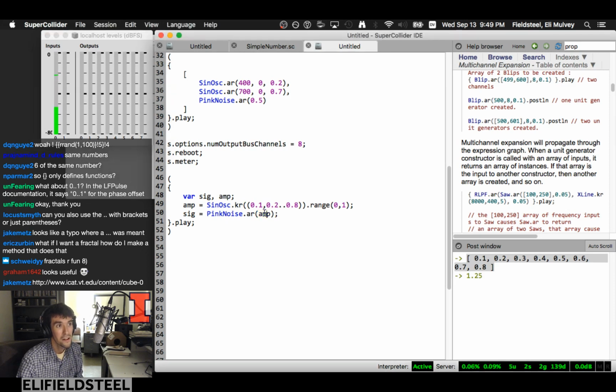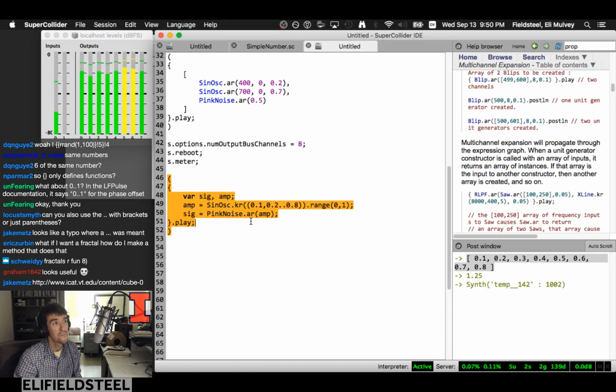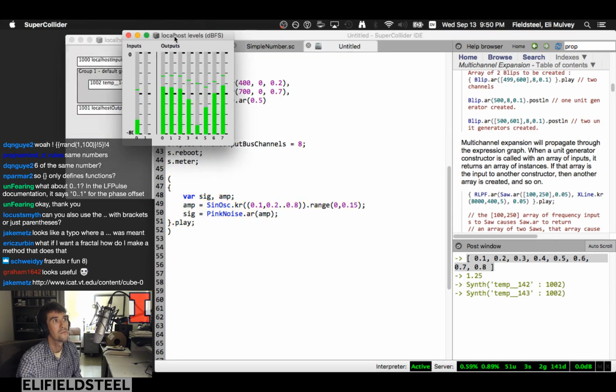So we have this array of 8 sine waves. And then as we plug it into pink noise, this multi-channel expansion propagates through the UGen function. And pink noise then becomes an array of 8 pink noises with the amplitudes, or with these values from the SinOsc array, the actual SinOscs themselves assigned to each channel. So let's just play it. Maybe I'll turn it down a little bit. How about that? 0.2, 0.15. There we go.